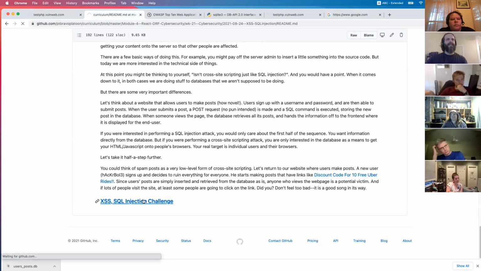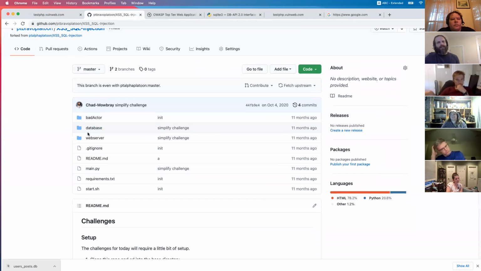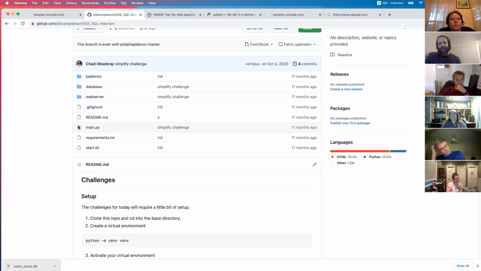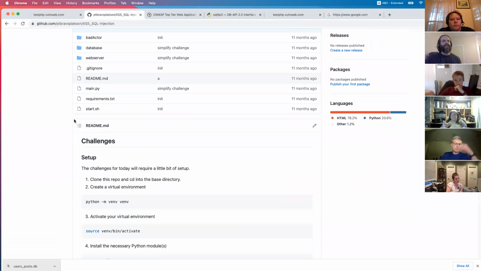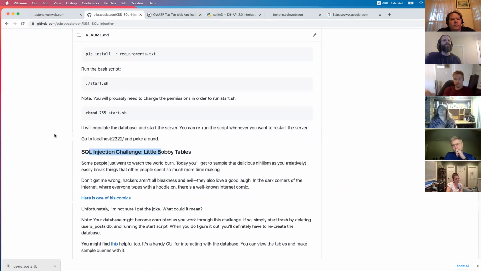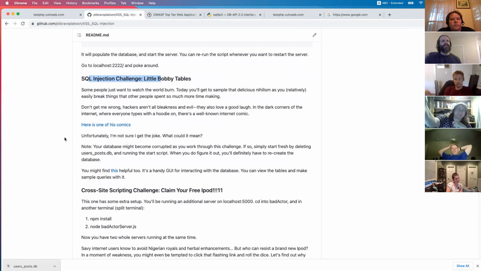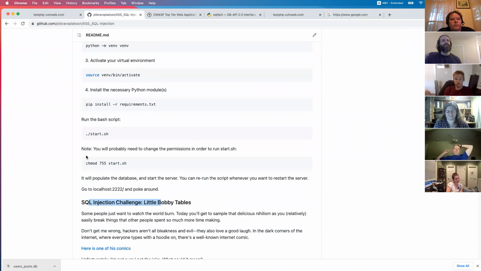All right, well, let's talk about the challenge for today. There's some setup that's involved. If you have any issues with this, just let me know. It's basically a two-parter. One is the SQL injection challenge, which, unfortunately, is not working right now. And the second one is going to be a cross-site scripting challenge.